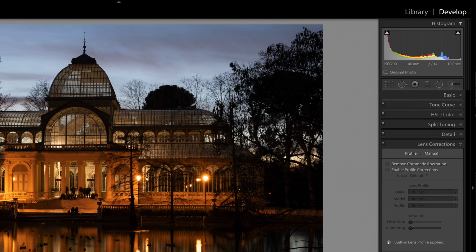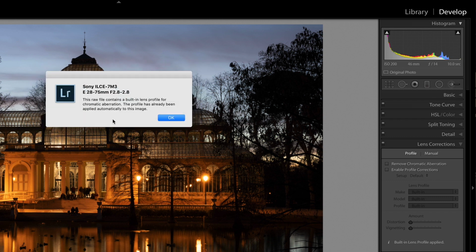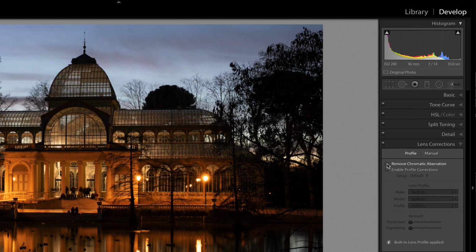Now, if I just jump down here, built-in lens profile applied. So in this particular case, it's already been done for me. This raw file contains a built-in lens profile to remove the chromatic aberration. So it's already been done, so I don't need to do that, but ordinarily that's what I do.